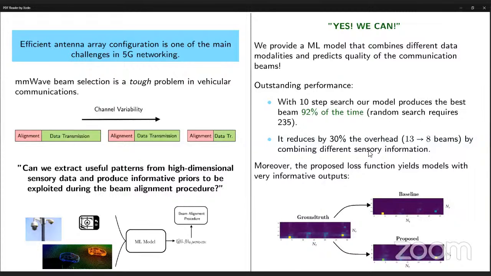Finally, our model is trained using a loss function that is inspired by knowledge distillation techniques. This has a dual benefit. It not only gives this outstanding performance, but it provides the model with very informative outputs. With that, I mean that our model not only gets the best beam, but it provides guesses about the whole spectrum of beams, meaning that if we fail to predict the best one, we still have information about the weaker ones that can still be used as backup information for the beam selection phase. That's all. Thank you for the attention.